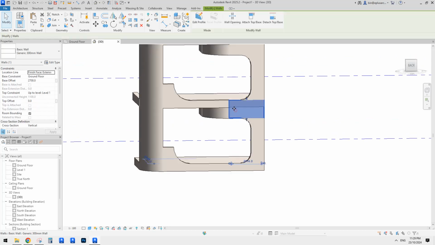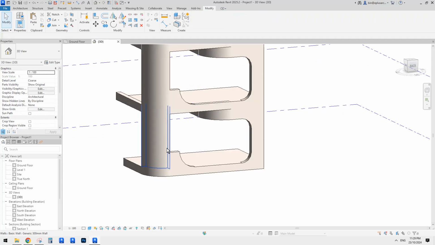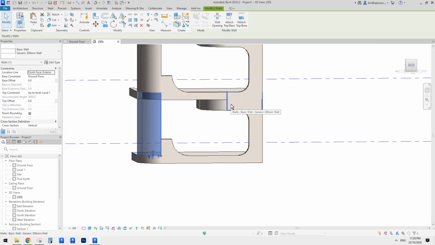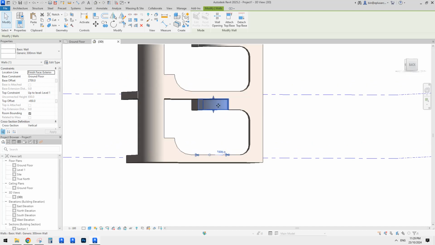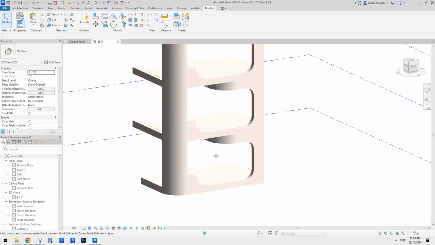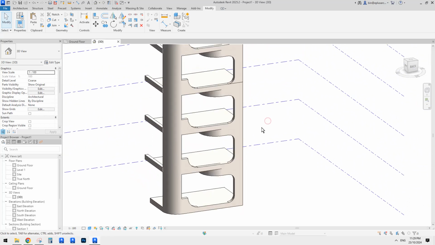Otherwise you can't, because we can't edit a profile on a curved wall. So if you want to use one wall, you can probably just do it from here, go all the way up here, like this. And then you still need a separate wall here. Okay, so this is it. Very straightforward.